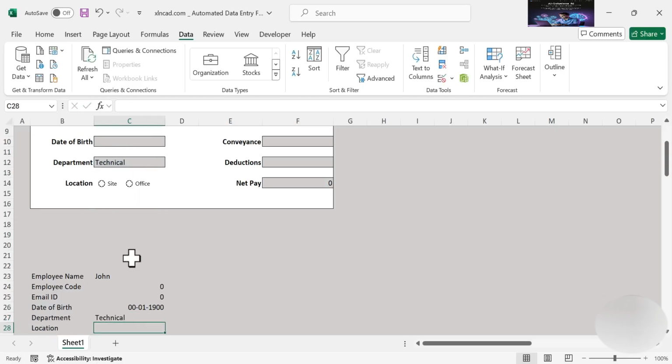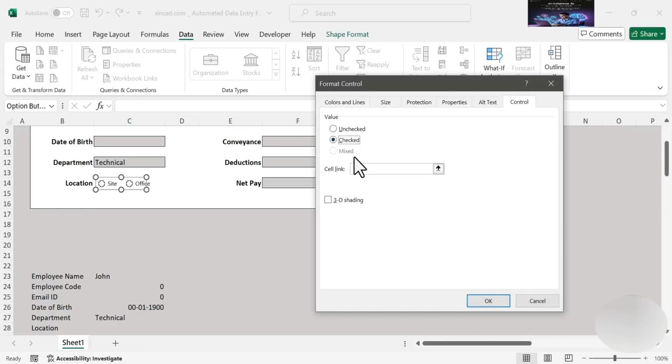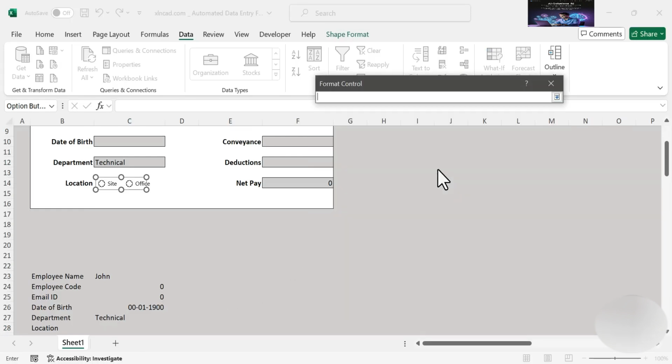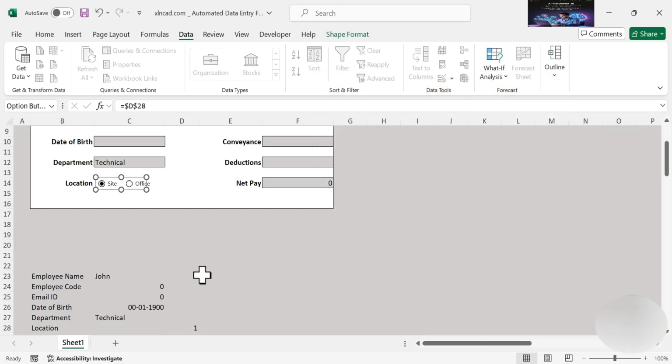Next is location. For extracting location, right click on any of these buttons, format control, checked, click on this up arrow, select the cell against the label location in column D. Click on this down arrow. OK. Two changes happened here. The value in the cell linked to the radio button has become 1 and the radio button called site has been selected.